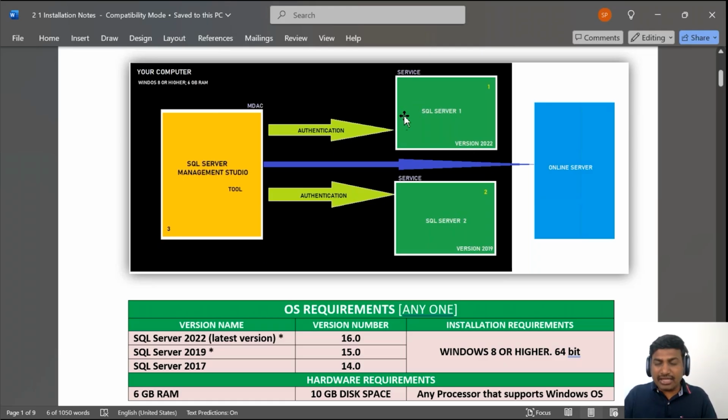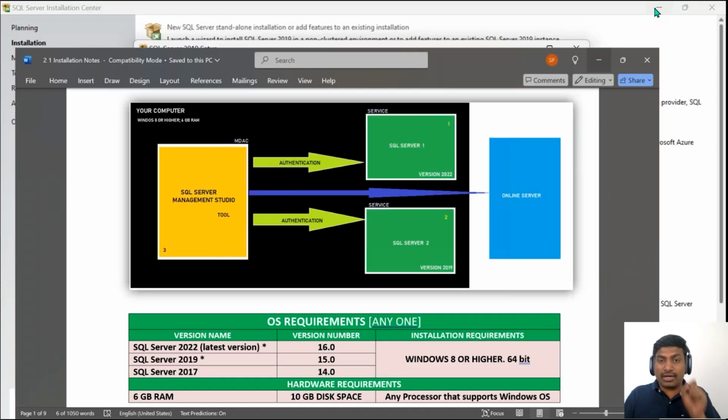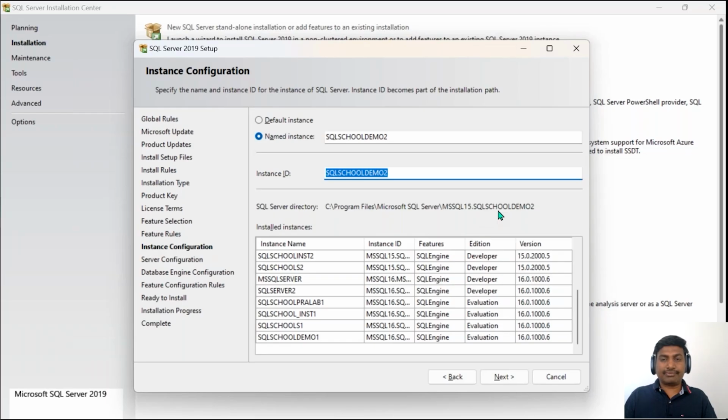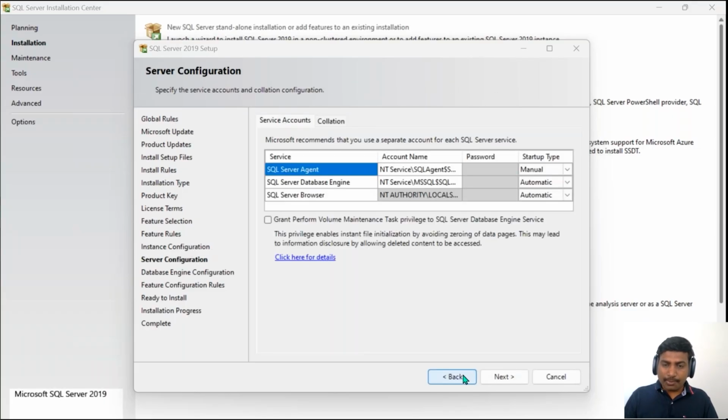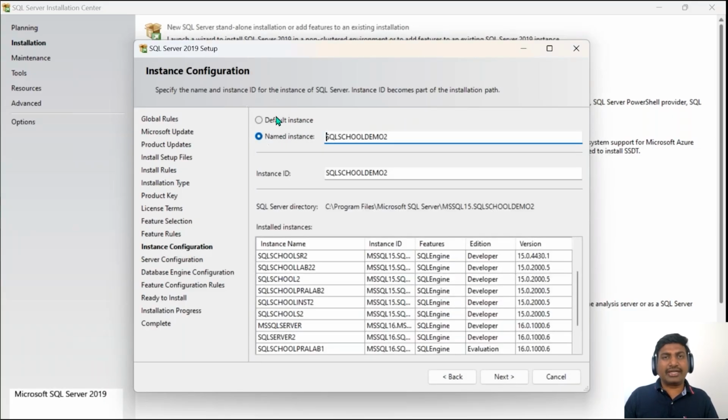At OS level, each server is identified with a unique folder, a unique directory. That directory or folder name will be decided by the ID. So give the ID and next. Click next. Let's wait for some time. There is something called default instance. I'll show you in another 10 to 15 minutes today. For now, named instance, next.